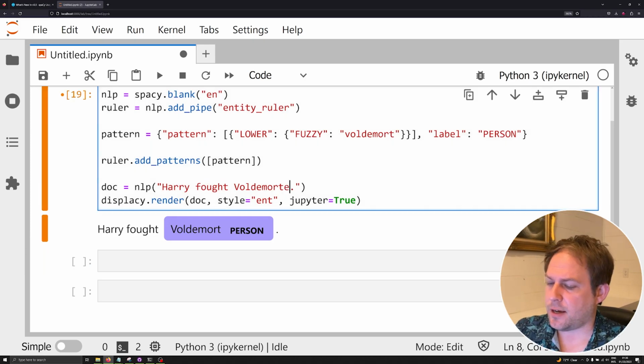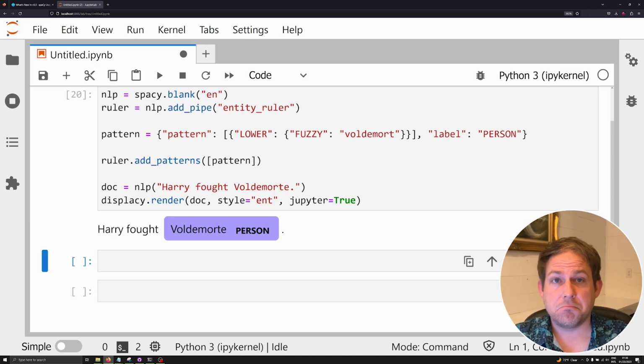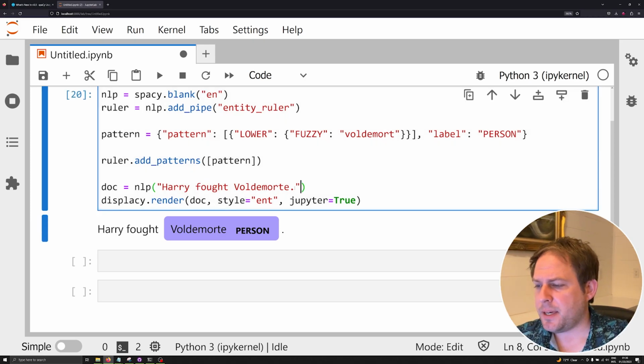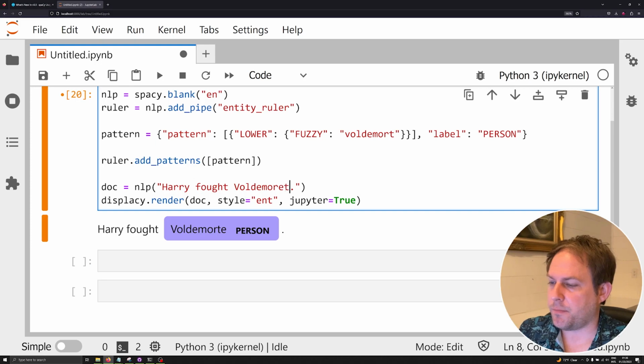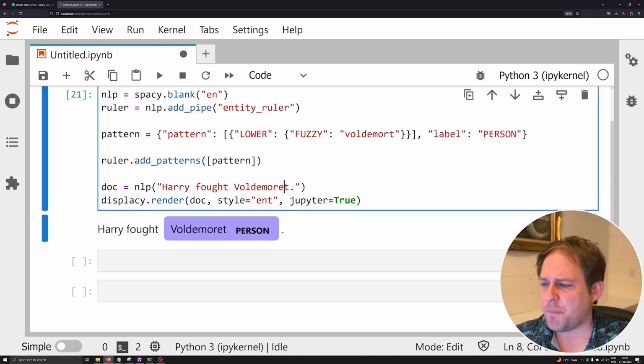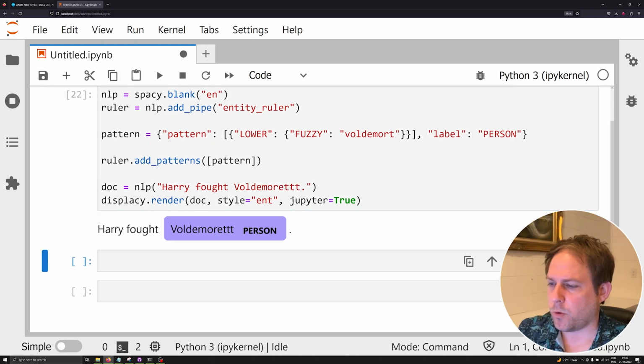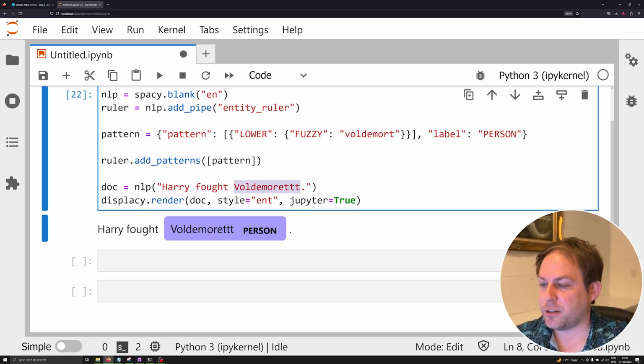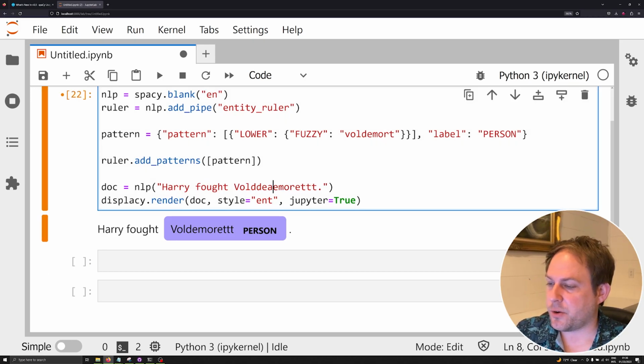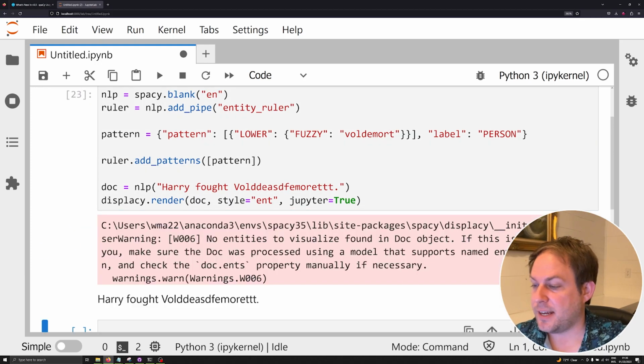Well, imagine that Voldemort is sometimes spelled with an E. It's grabbed it. Maybe it's a typo where the person does that. But we're going to notice that if we get a little bit more with our changes, things start to look a little clunkier. And let's go ahead and just add in some extra text. And we get absolutely nothing. So what's going on here?